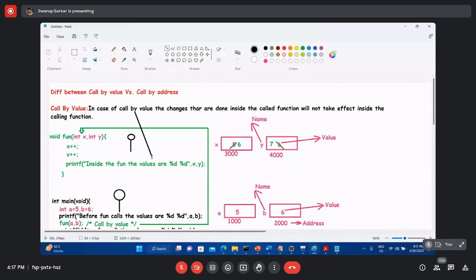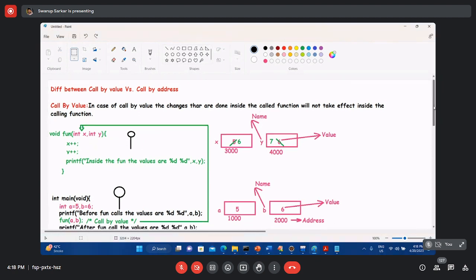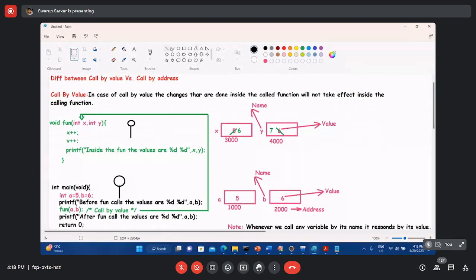In case of call by value, yes, the changes that are done inside the called function. Yes, this is the called function. The function that gets called is the called function, right? I have written correctly. Inside the called function, who is the called function here? Fun is the called function. And who is the calling function? Sir, main is the calling function. So fun is the called function, main is the calling function.